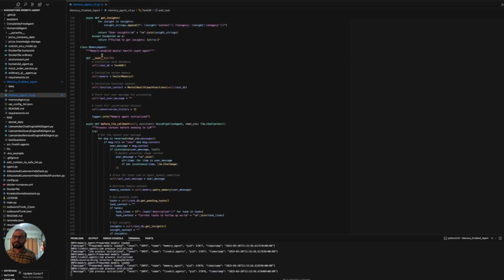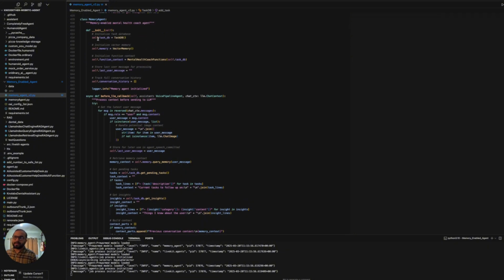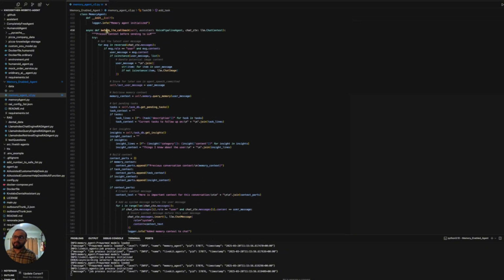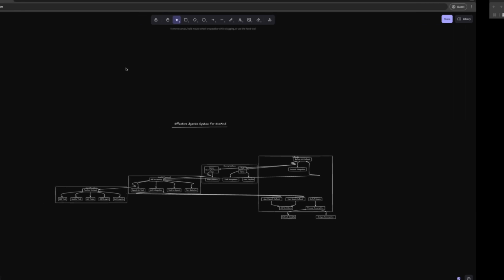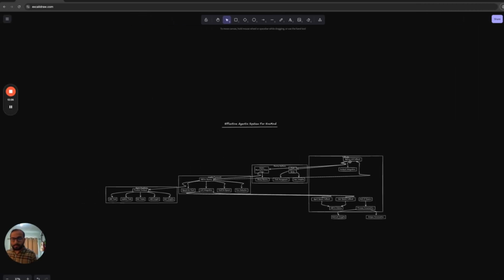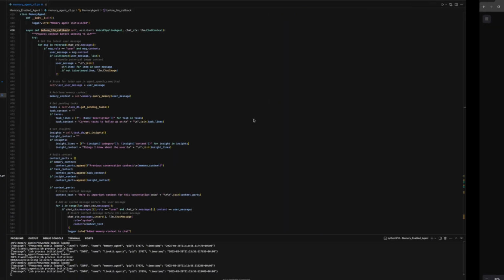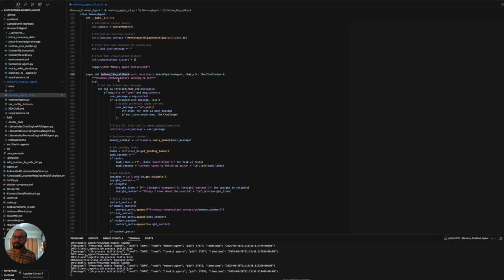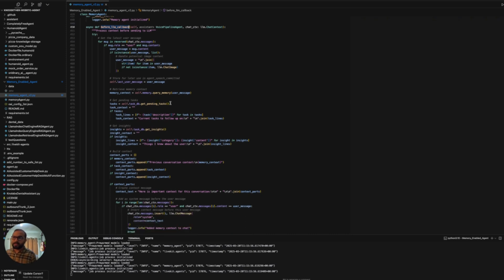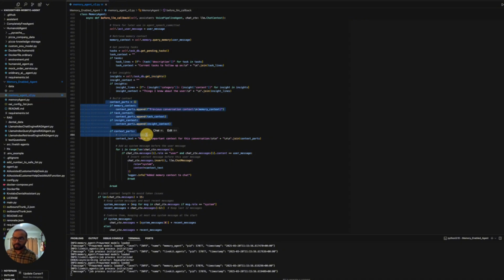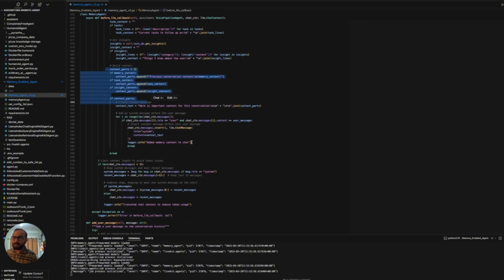Similarly, we have this memory agent, which is basically used in the before LLM callback. As I was saying, before every speech, the AI needs to understand the context. That is where this before LLM callback will fetch any pending task, any pending insight, or any specific contextual memory, and it will add all of those into the memory context of the chat, so that when the AI comes up with the next response, it knows everything about it.